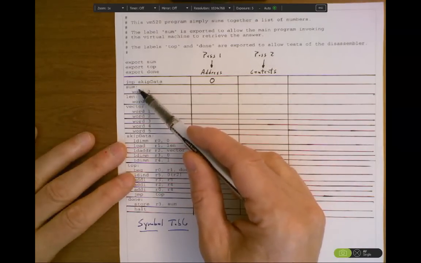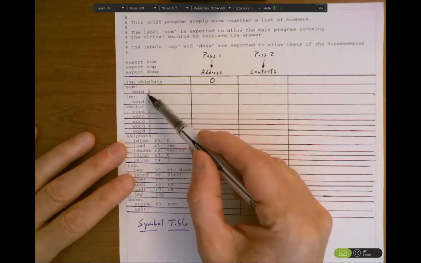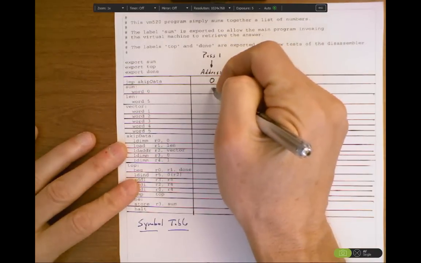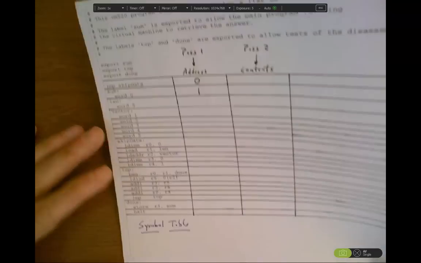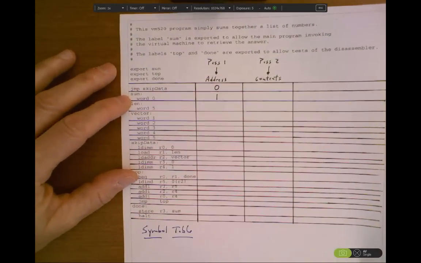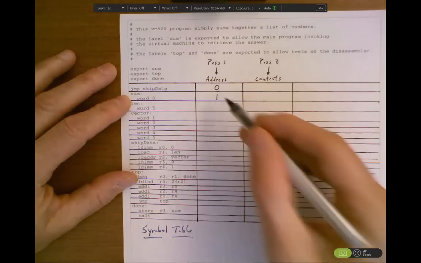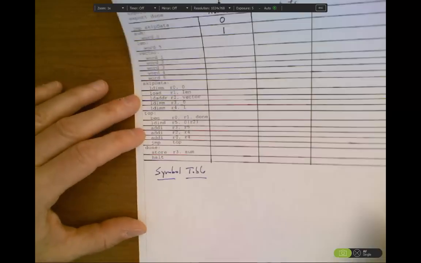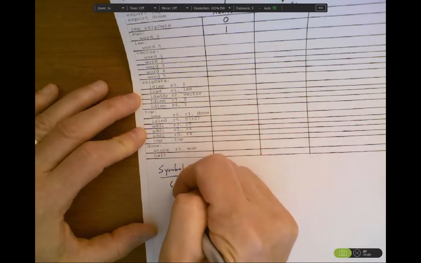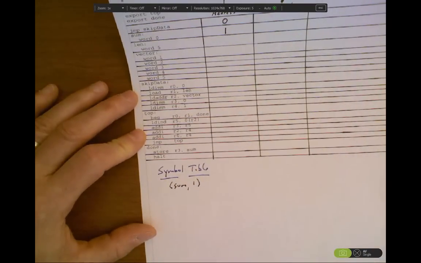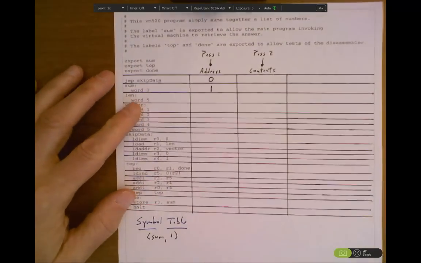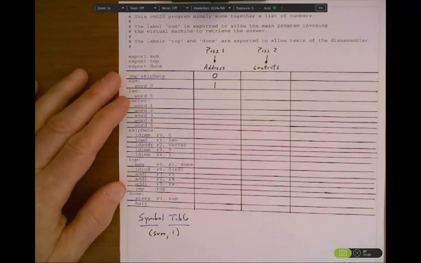Next thing I see is the label sum. It's going to label what follows it, which is this word, and that will be at address 1. So now I'm going to record something in the symbol table. This is, again, a label definition of sum, and it's labeling the word at address 1. So I'll enter a pair in here: sum is at address 1. Record that for use on pass 2.